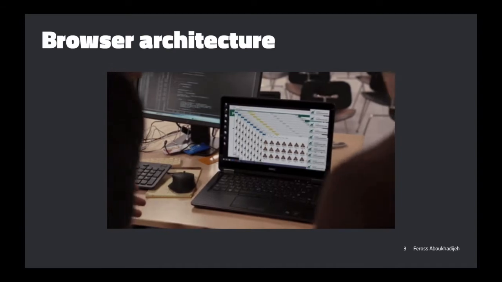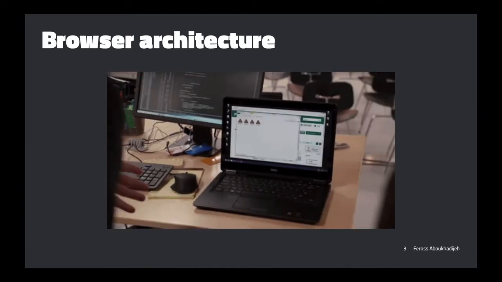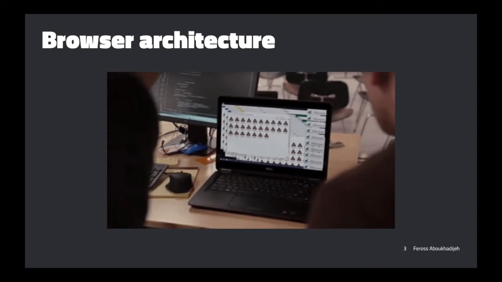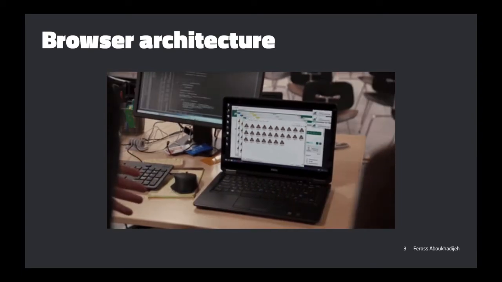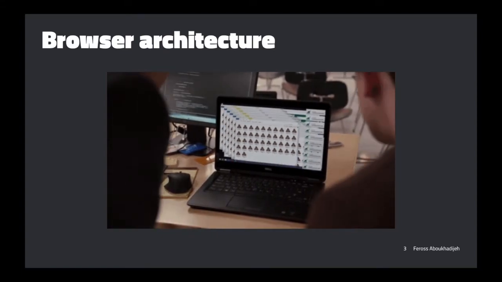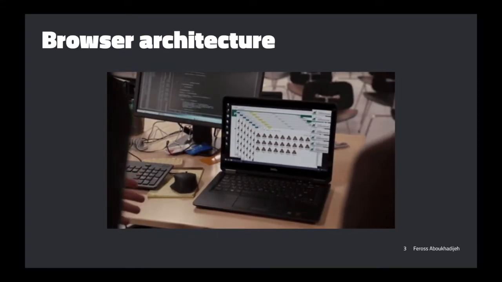Okay, so let's talk about browser architecture. One thing we should ask ourselves is, how does the browser defend us as we're browsing around the web? There's all kinds of crazy sites that we visit. There's ads, there's all kinds of untrusted code that's constantly running in our browser.